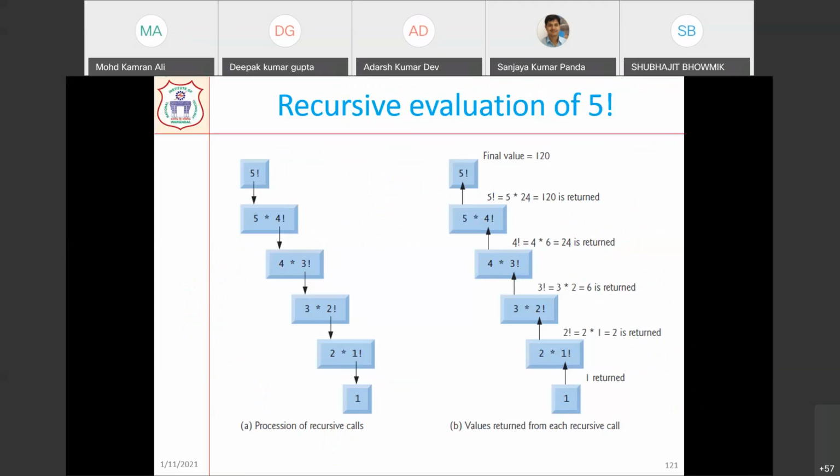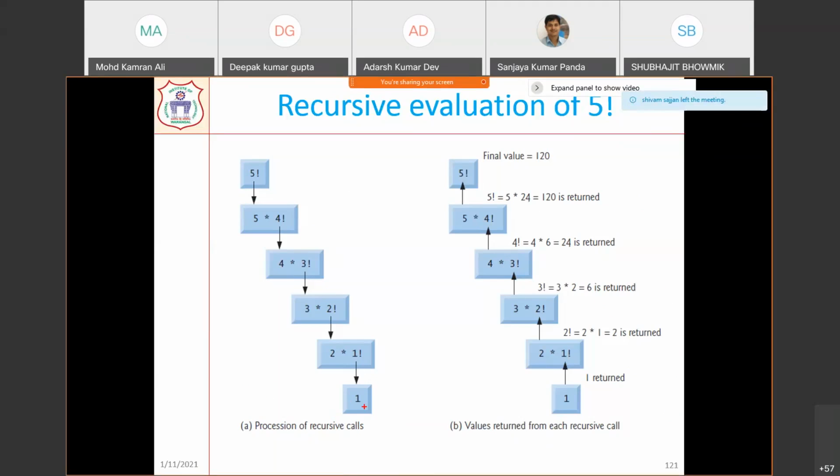So this process you can see. 5 factorial is calculated as 5 into 4 factorial. 4 factorial is 4 into 3 factorial. 3 factorial is 3 into 2 factorial. 2 factorial is 2 into 1 factorial. And 1 factorial is 1. So this is the call. Once you reach the base condition, what you have to do? Once you find the result of the base case, you solve the problem and reach the top level. That means 2 into 1, you are getting 2, then you are putting 2 here, you are getting 6, you are putting 6 here, you are getting 24, you are putting 24 here, you are getting 120.